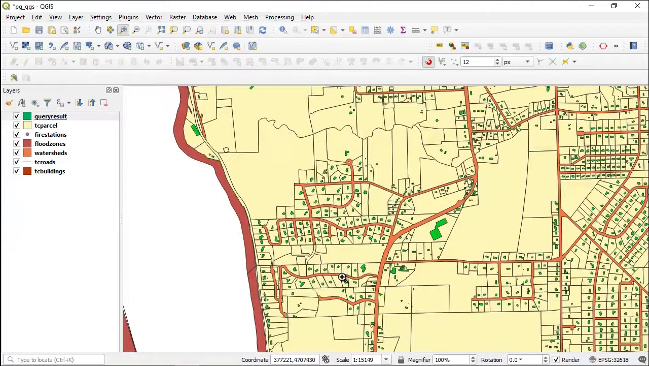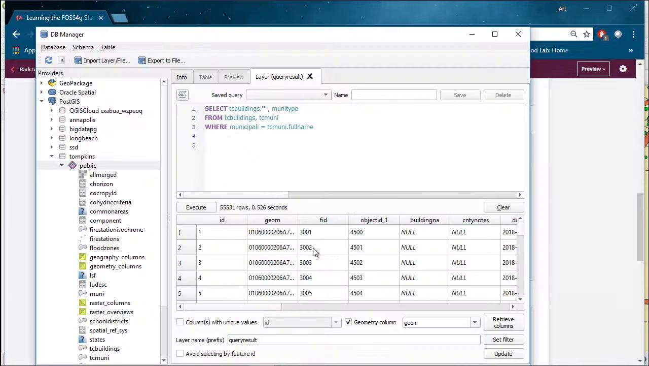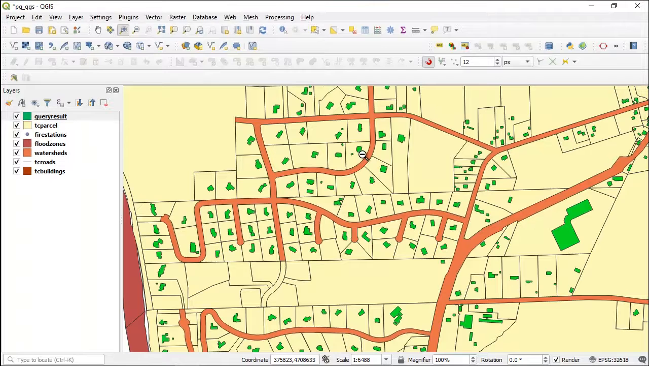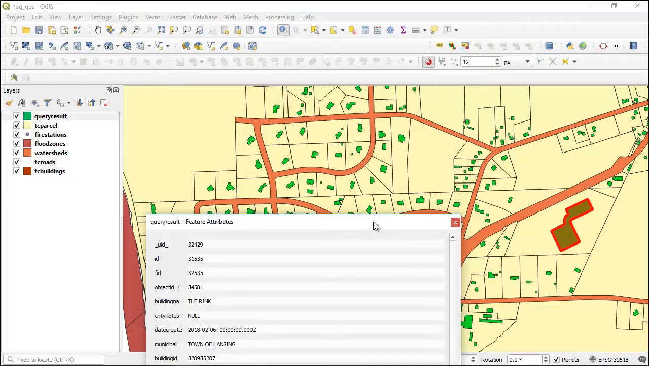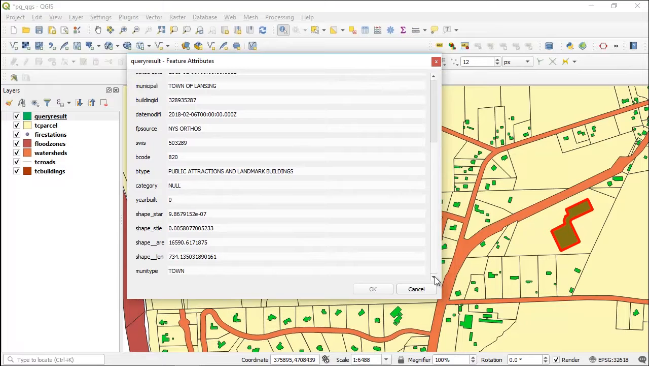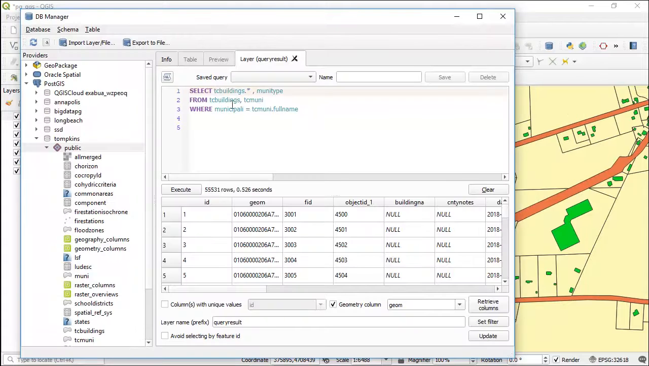And now you can see I have buildings that have gotten selected. Why is that? Well, pretty easy. I am bringing in the TC buildings dot star and we're looking at the geometry field. So we were looking at parcels before, but QGIS doesn't really care as it's hitting back against Postgres. And then I can come in here and click on some information about that building. And again, the nice thing is I've got all the information about the building and I've also gotten the Muni type. So this is kind of a way to join or relate tables together.